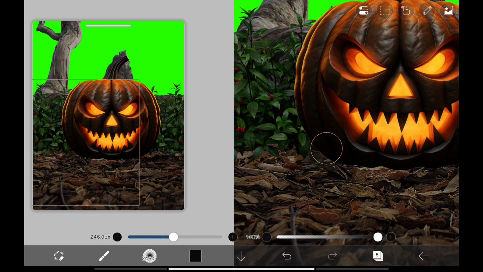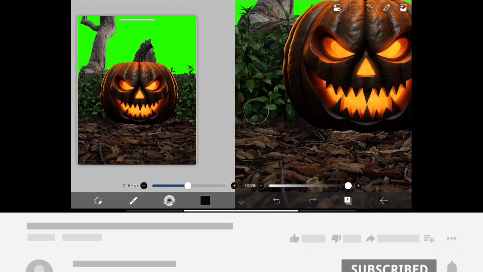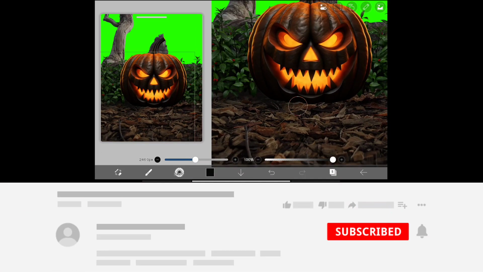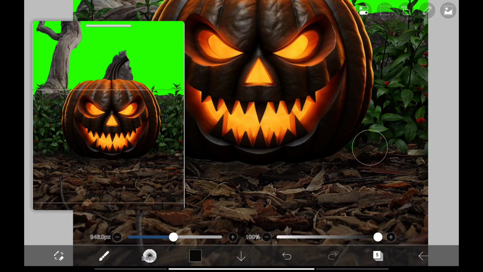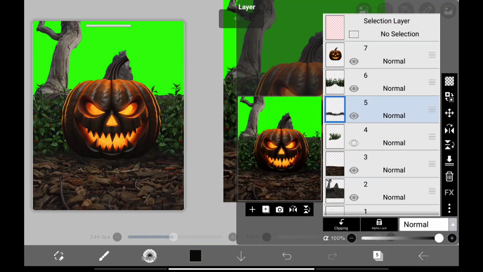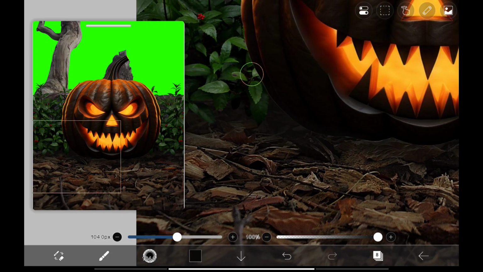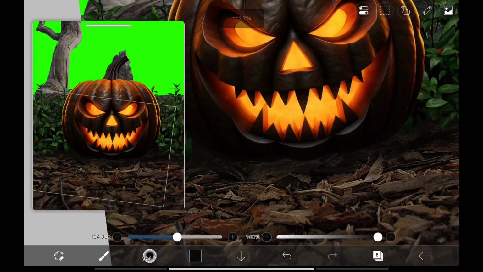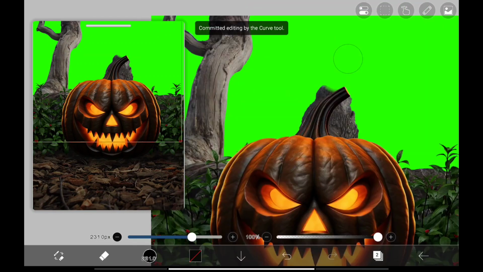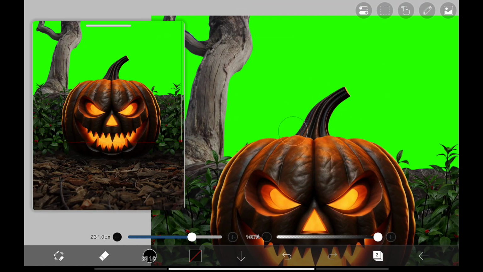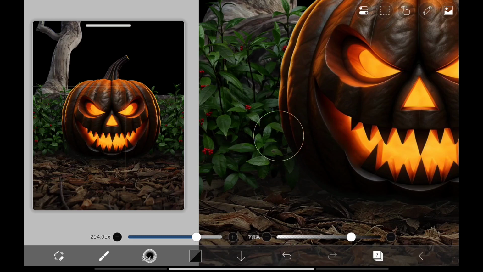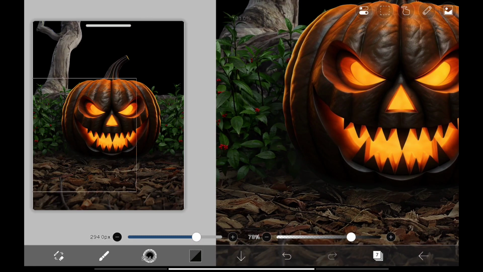Now let's paint in some shadows for the bushes and pumpkin. This looks a bit awkward, so I'm gonna erase it. Now, a bit more shadows on the bushes, to show that it's actually closer to the pumpkin.